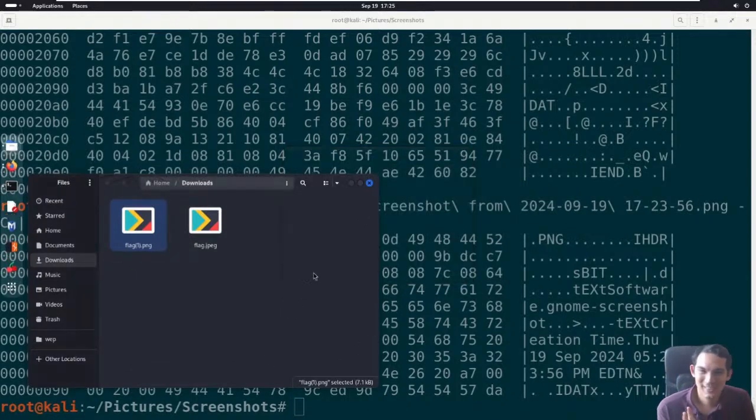So this is a harder challenge to go through because it wasn't just as simple as changing a file name to match the magic bytes.